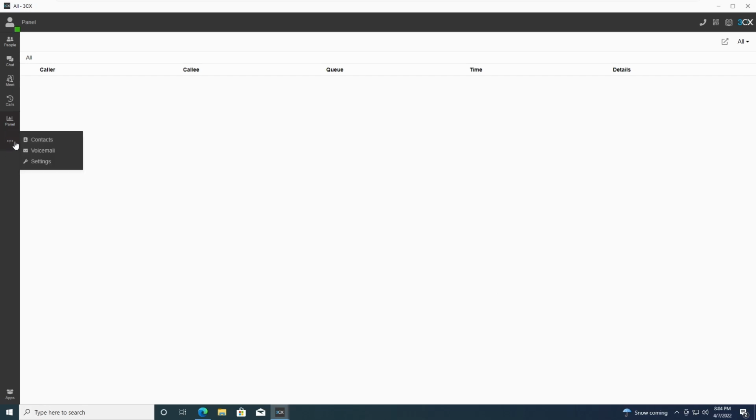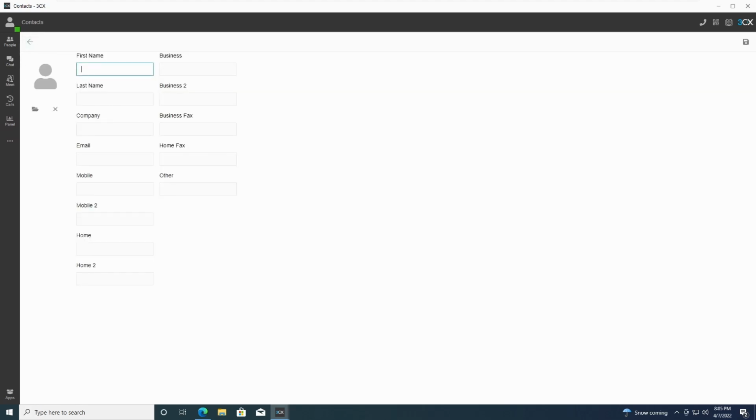The last thing here that I am going to, well, actually there's a couple more things I'm going to touch base on, is your contacts. Under the three little dots, we have your contacts. If you come up here to the upper left-hand corner, you can click New. And you can just start typing away, fill in the first name, fill in a last name if you want, and a company if they belong to one.